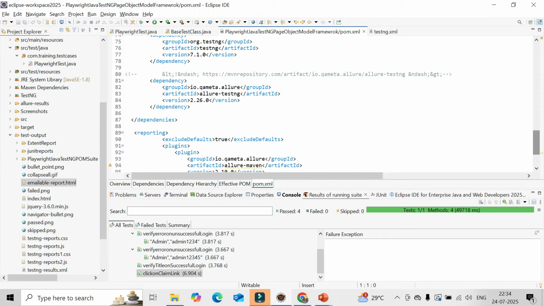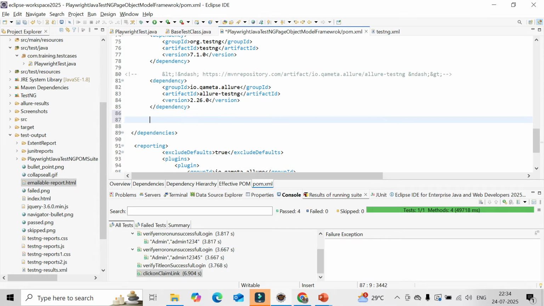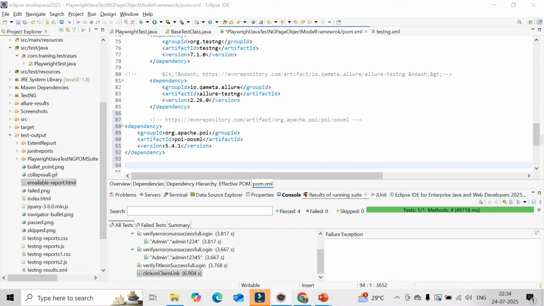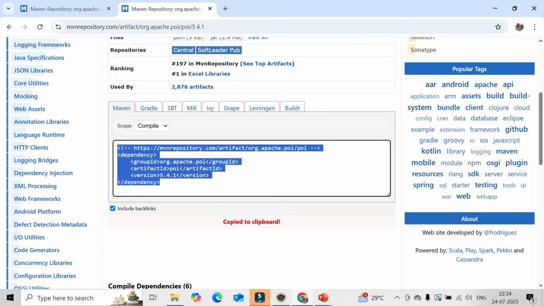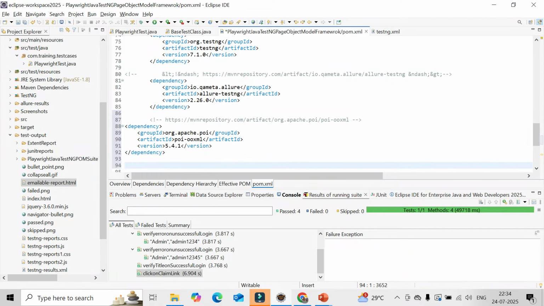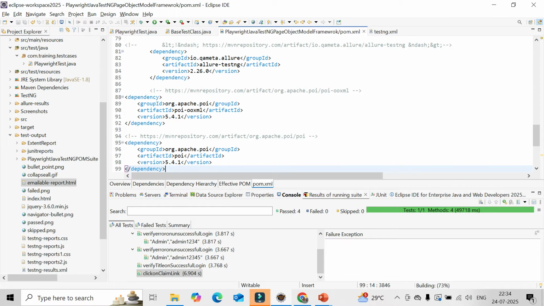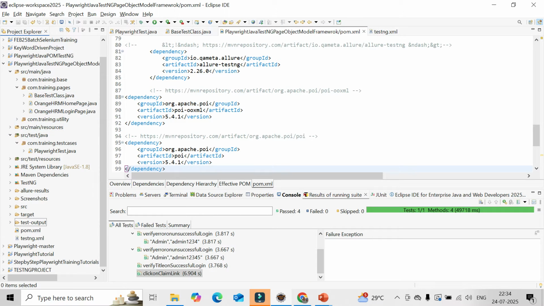This is the dependency section. You can see I can add them one by one. This is the poi-ooxml dependency, and the other dependency I'll add in the same version, which is the poi dependency. You can see it's coming from org.apache.poi. This is the poi dependency, same version 5.4.1. You can save your code, and automatically it will add all the jar files. Once it is done, you can refresh the project.